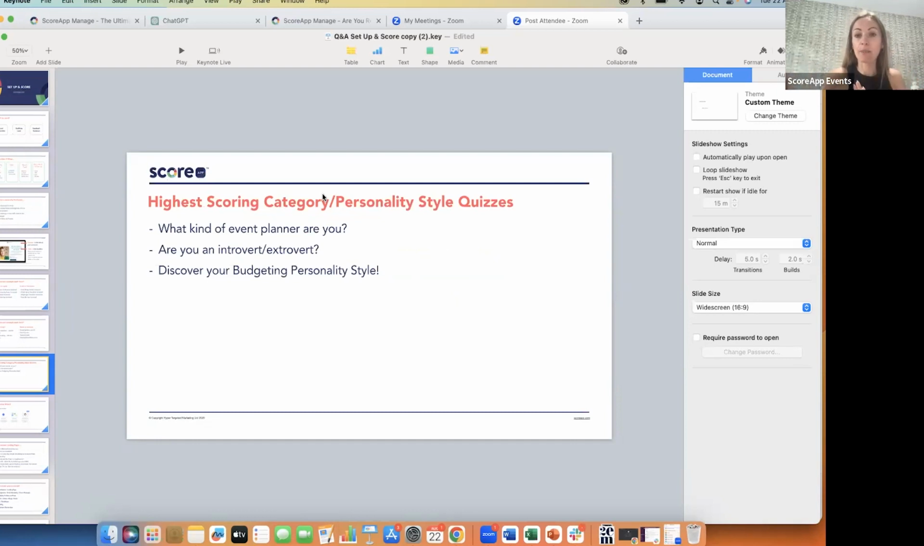So it doesn't have to be a score. We can develop, you are an introvert or an extrovert. I think we've got the wheel of happiness as a template on ScoreApp. So it's going to tell you which segment of that happiness wheel you fall into.